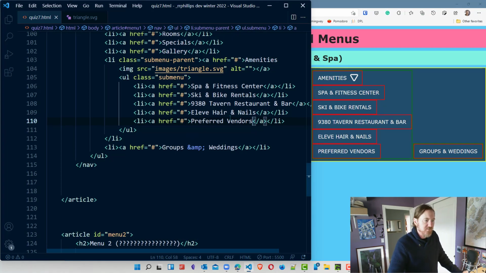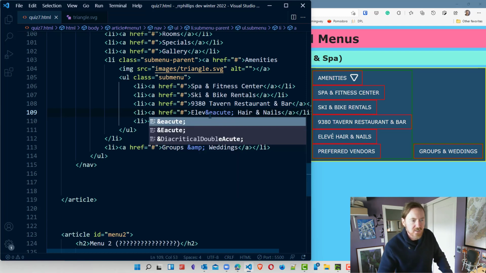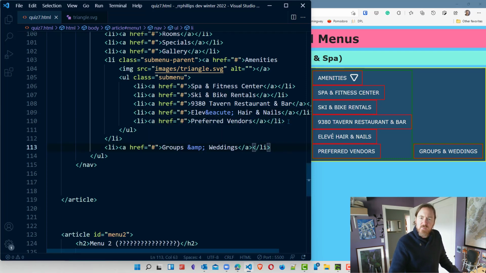Okay, where am I at? Eleve. Instead of that E, ampersand, E acute, semicolon. There we go. Now I got my little accented E. All of that work just to get the accented E. I should probably put timestamps on here when I'm doing stuff, so that way you don't have to sit through the whole video of me rambling.